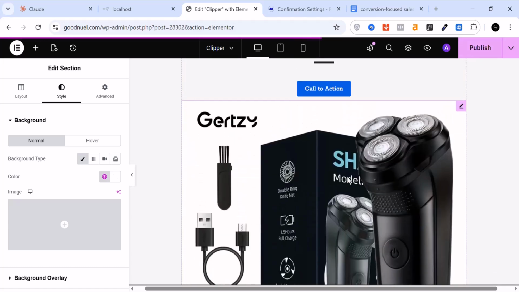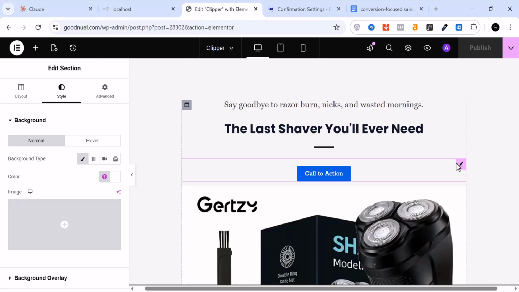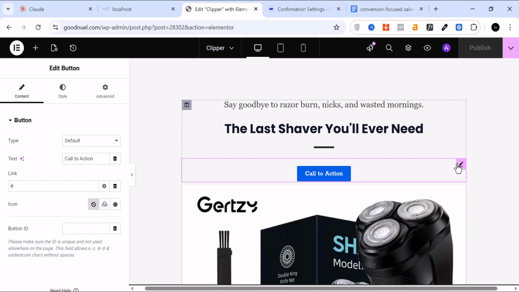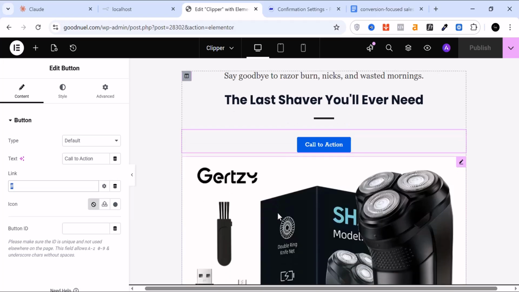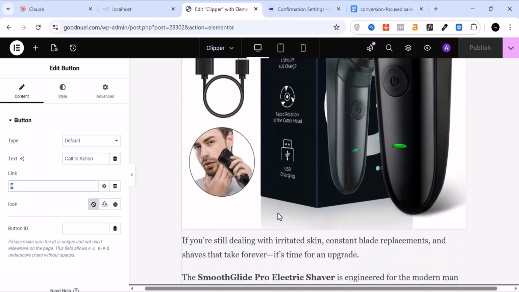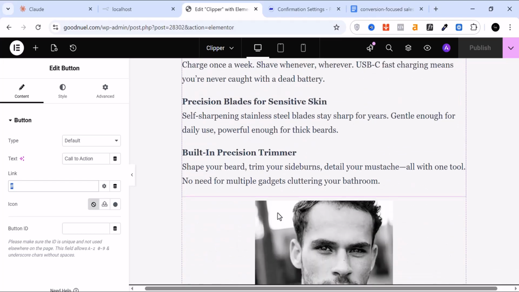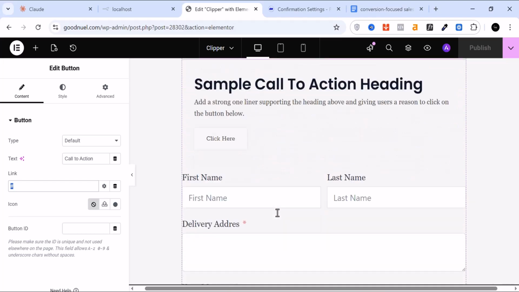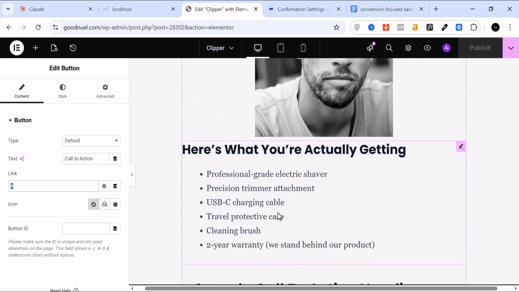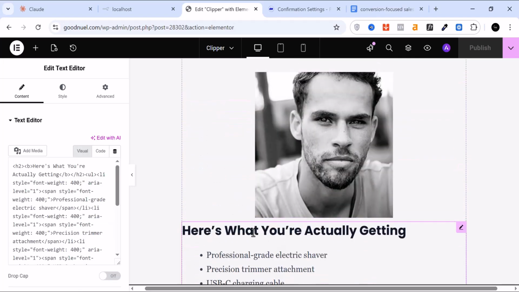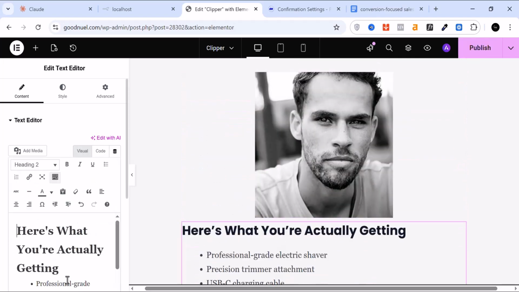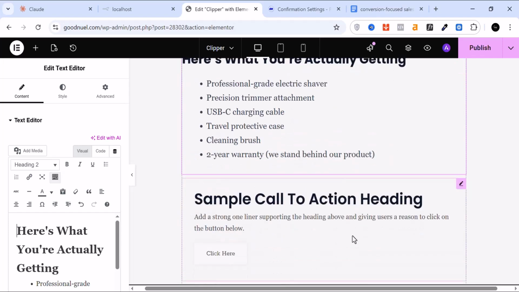So for the button again, if you wanted to add the links, you can just click on this pencil icon here, and then you can put your button right here. And this is basically how you can create a landing page or a sales page for a physical product with a form. And of course, you can make these things even finer, like changing the colors of the headers and all of that.